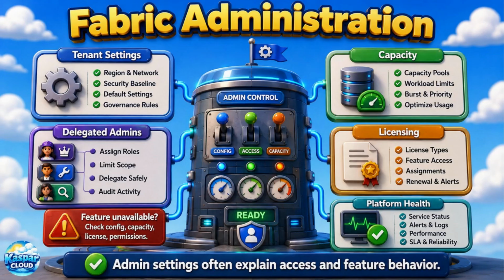Fabric administration includes tenant settings, admin hierarchy, delegated administration, user access, licensing, and platform health. Tenant settings control what capabilities are enabled, who can create Fabric items, whether external tools can access OneLake data, how sharing behaves, and which preview or workload features are available. Admins may delegate rights to capacity admins, workspace admins, and domain owners.